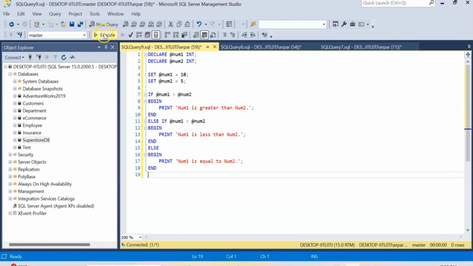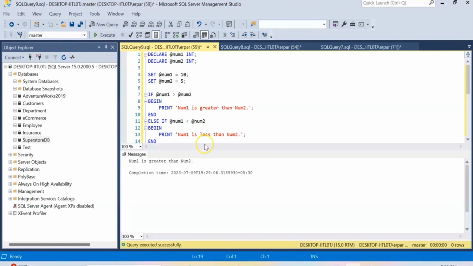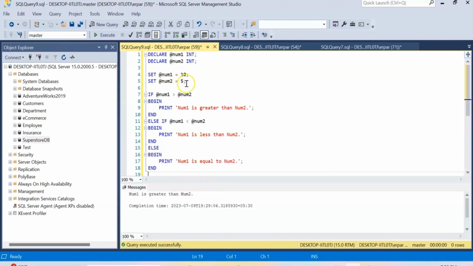So now let's execute that one. As I mentioned print here, so it will go to the message step here. Okay, so now my 10 is greater than 5. That's why this print statement will be executed: number 1 is greater than number 2.